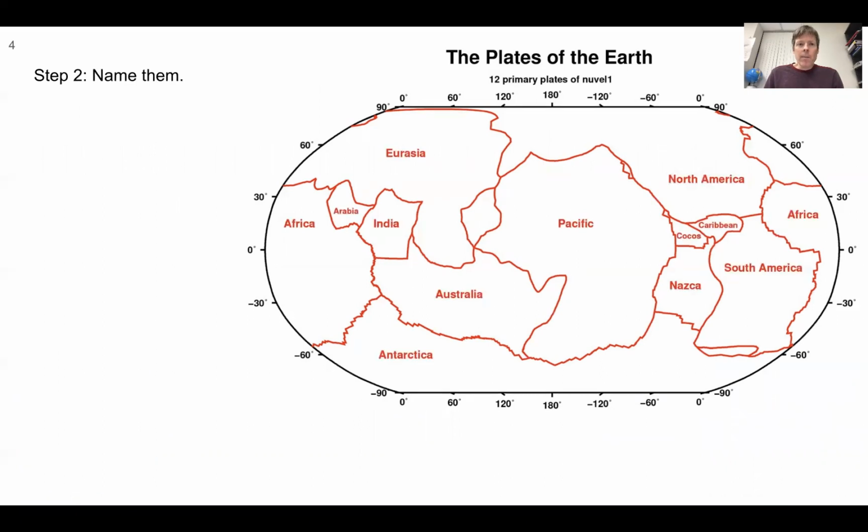The second step is to name them, and this shows the 12 primary plates of a model published in 1990 called Nouvelle 1. We can see these plates shown here. It's worth knowing these, and fortunately they have names that are associated with things like the continents, but we do not want to confuse the North America plate for the North America continent.